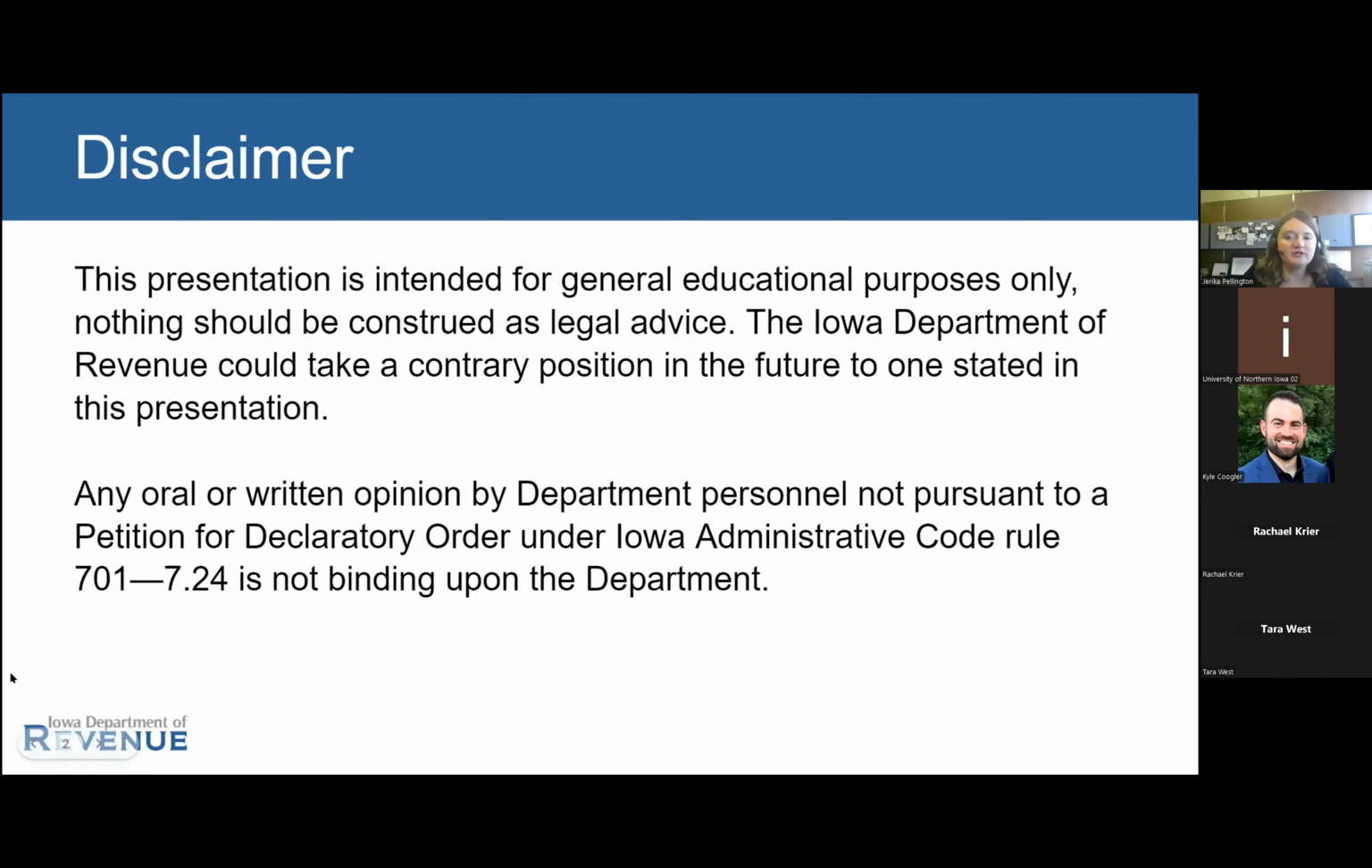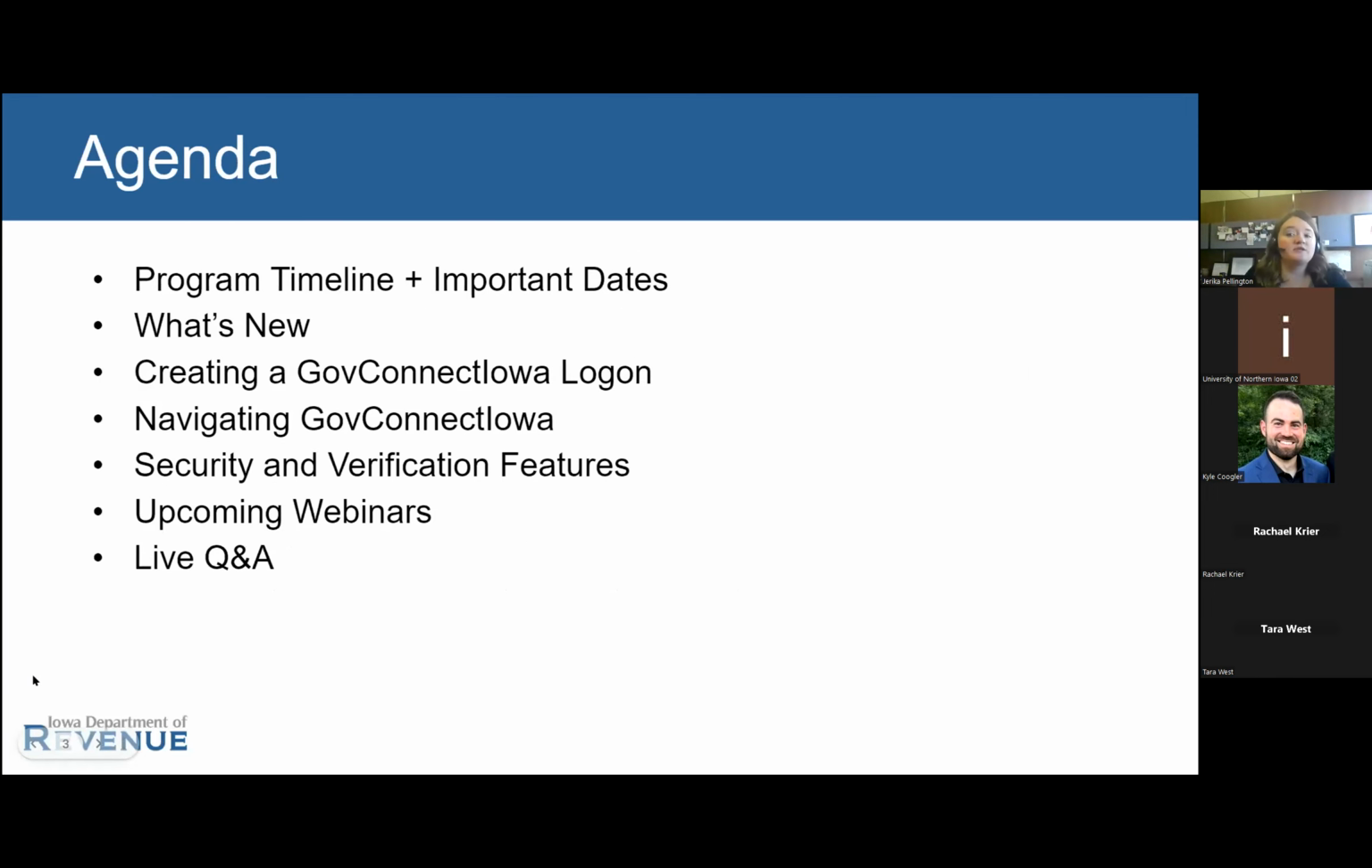So for the agenda today, we will be focusing on what's new for GovConnectIowa beginning November 13th, 2023. We are going to cover the modernization program timeline, how to get started on GovConnectIowa, and share new web requests and features that will be available. And then at the end, we are going to have a break for a few live questions and answers. So you can ask your questions like Kyle had said, and Rachel and Tara will do their best to address it live.